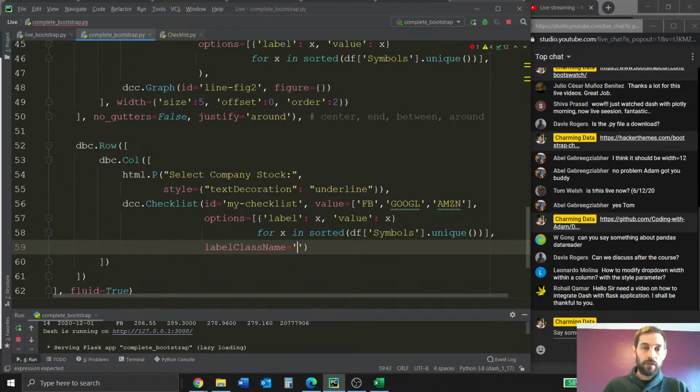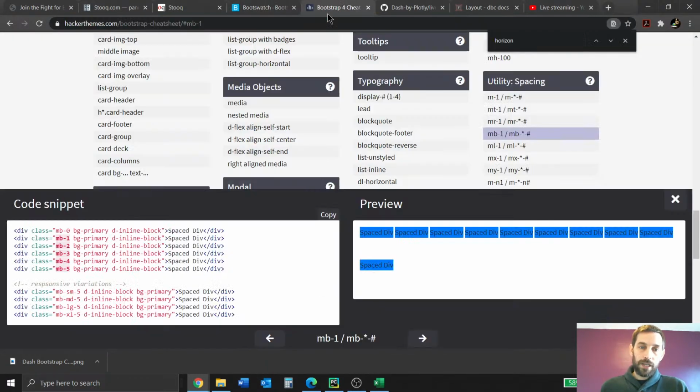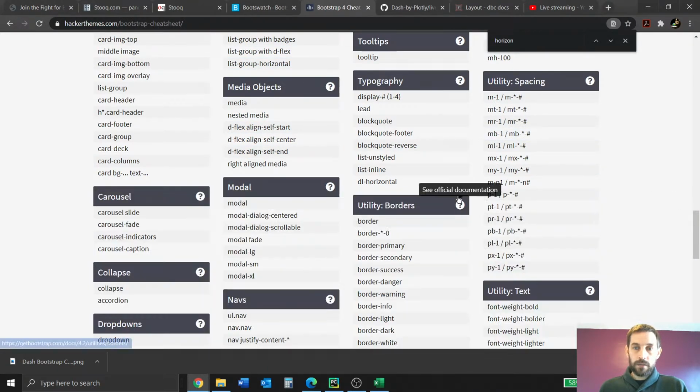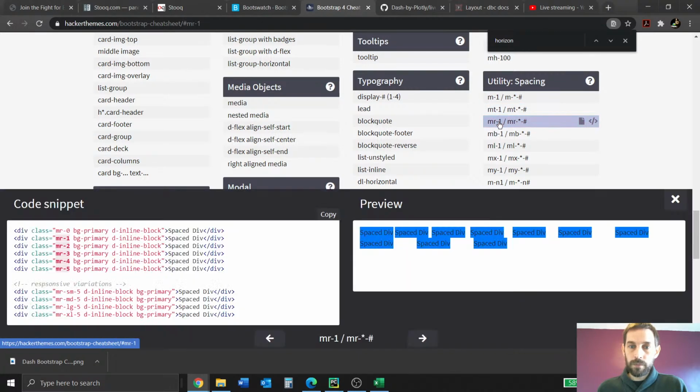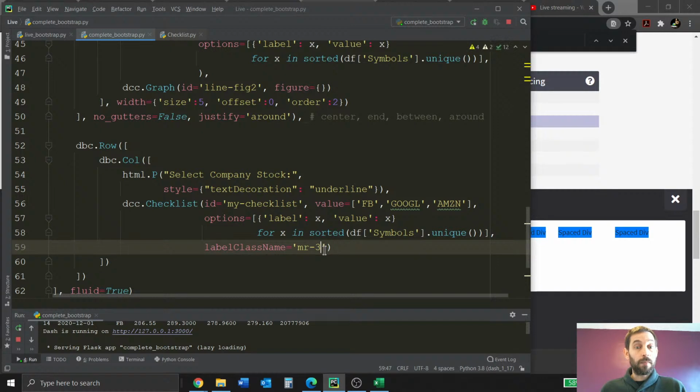Class name, and now we're going to assign a Bootstrap class from the Bootstrap cheat sheet. The Bootstrap cheat sheet is right here. We wanted some space, so we can do space through MR. Let's see what MR means right here. We'll give an example. You see MR 1, 2, 3, there's space. 0 space, 1 space, 2, 3, 4 space. So we're going to use MR3. So there's a little bit of space between the labels. Remember, if you want to add more Bootstrap classes, just put a space and add more Bootstrap classes.